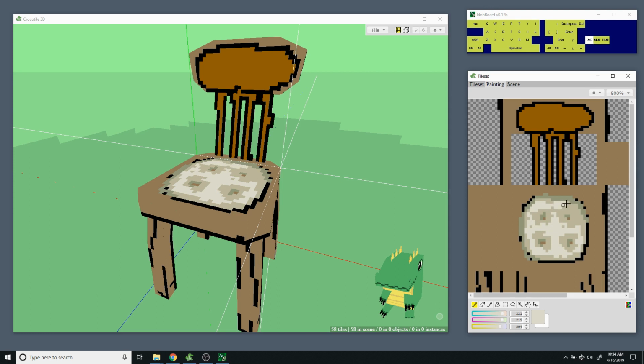Just kind of roughing it in at the moment. You can clean stuff up later. See, as you can see, it's adding a lot of artistic depth to things, making things a little bit more detailed with the texture. So you don't have to do all the detail with the 3D geometry.